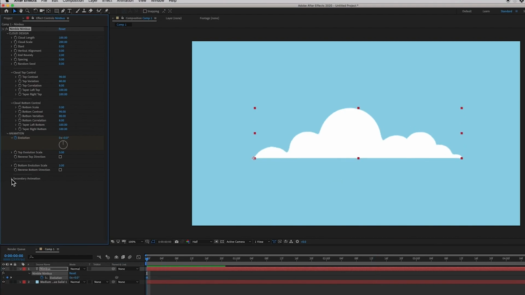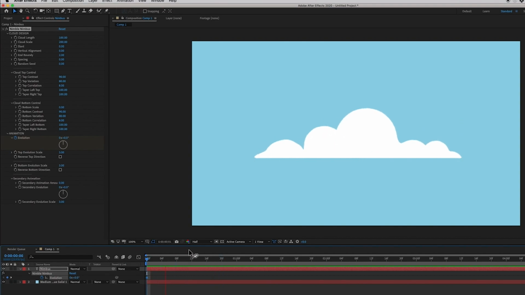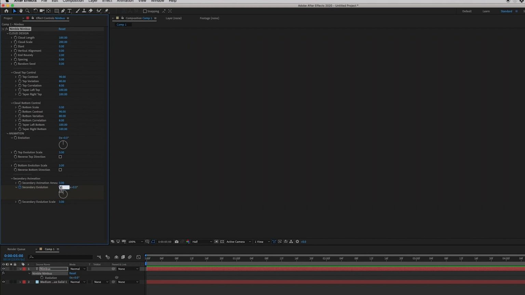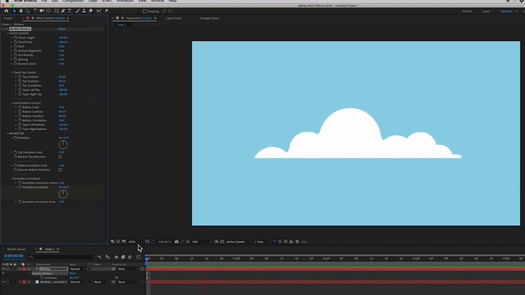And then lastly, we have the secondary animation. Secondary animation is going to add a bit of a bubbly look to it. Let's actually turn off the evolution, this main one, and just focus on the secondary. I'm going to come in, keyframe that secondary animation, go to the end. Let's go one full rotation. And right now it's doing nothing because I have the animation amount set to 0.